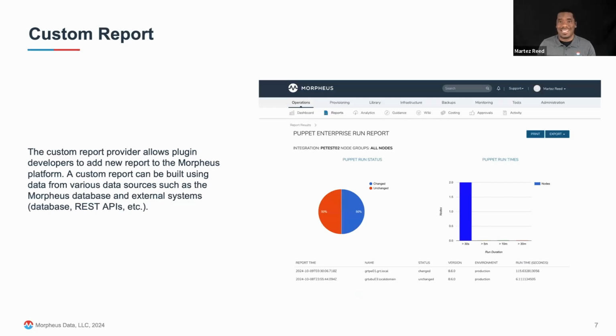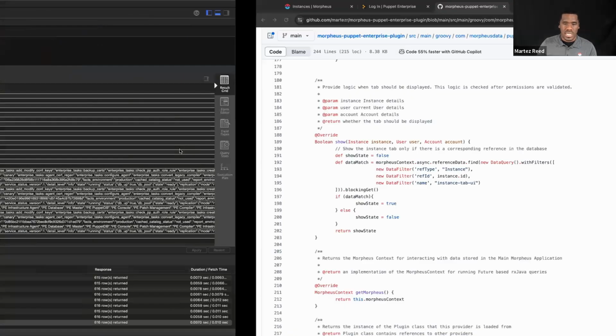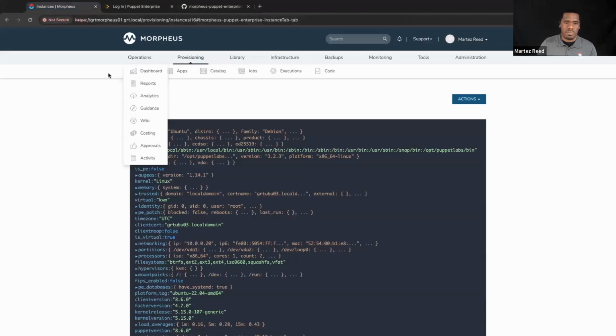Custom reports is another provider that is available within the plugin architecture. In many ways, it's very similar to a lot of the existing concepts and constructs that we've seen with the UI page for the integration, as well as the UI tab for the plugin. So let's take a look at the custom report as part of this particular integration.